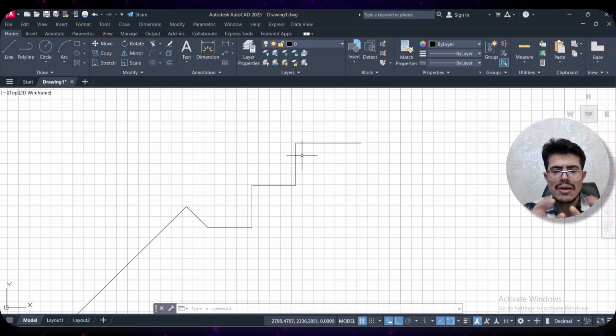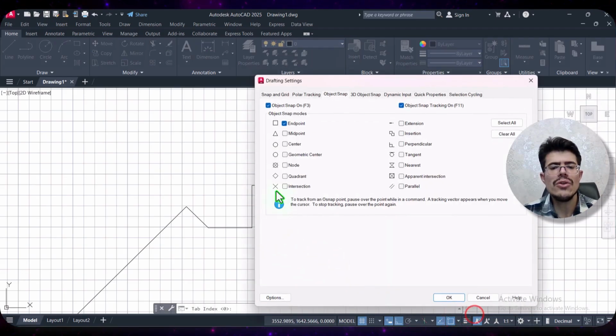Now we learned that object snaps make our drawings exact, but which ones are most useful? We can use endpoint, midpoint, and center, which are used a lot, but we have given you all the information about the object snaps in our playlist on the channel.